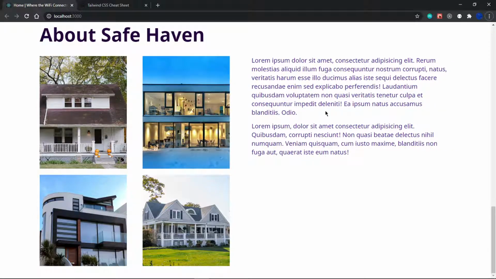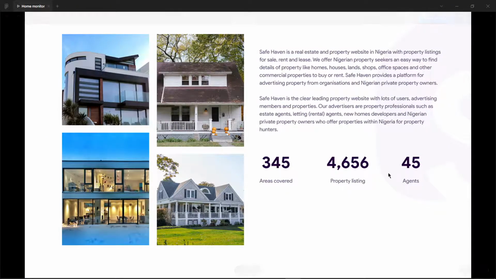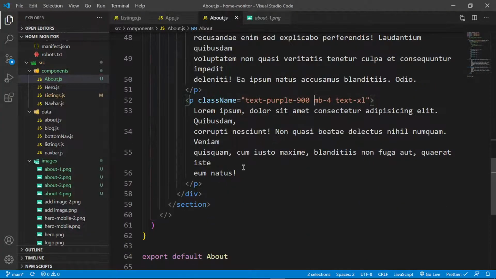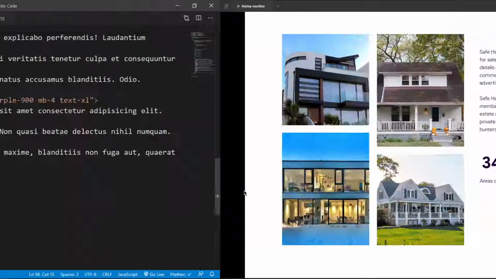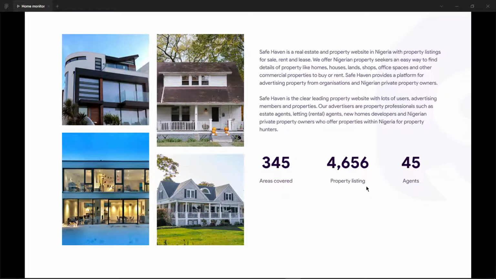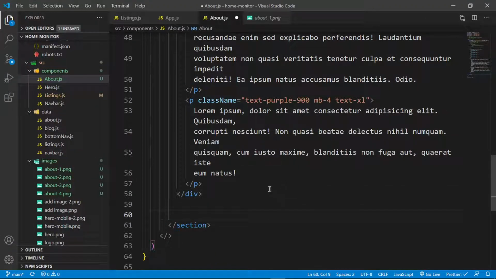And then let's add the grid for these areas covered and whatnot. So to do that, let me close this down, and we need to add the grid for this. Should I add it manually or should I add it dynamically? Let me do it manually first, and then we'll see whether I can do it dynamically.